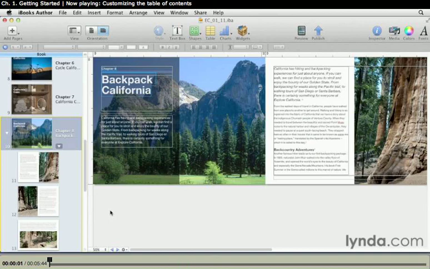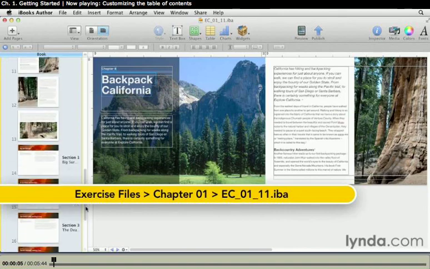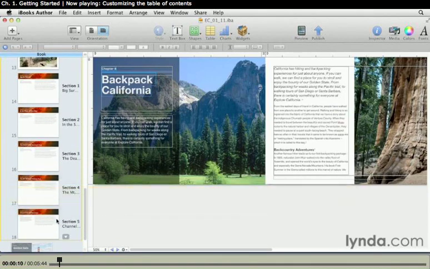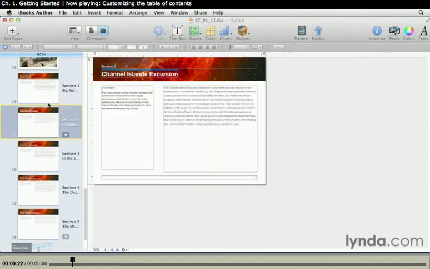Let's take a few minutes and clean up our table of contents. We're in Chapter 8, Backpack California, and if we scroll down, we can see that the sections that we created, the one at the bottom, Section 5, if it were alphabetically ordered, should be up here as Section 2. So simply click on the icon for Section 5 and drag it up into the correct location and drop it down. You'll notice the section automatically renumbers to be Section 2 instead of Section 5.